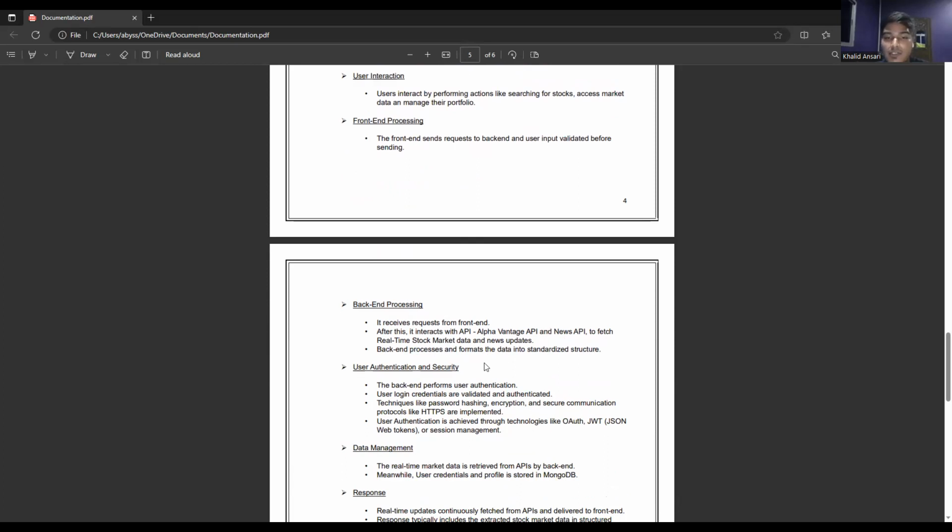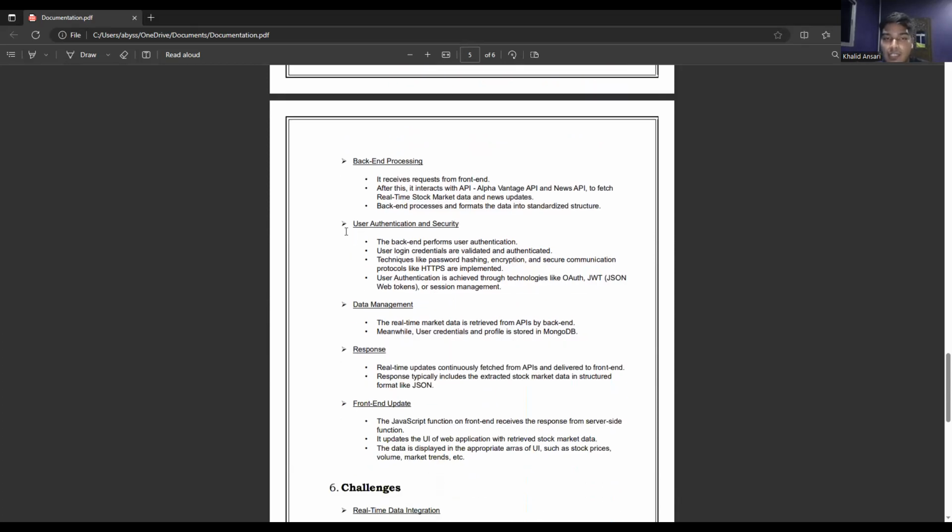And the backend processes and formats the data into a standardized structure. And then we have user authentication and security. The backend performs user authentication. User login credentials are validated and authenticated. Technologies like password hashing, encryption, and secure communication protocols like HTTPS are implemented. And user authentication is achieved through technologies like authorization, JWT, which is JSON Web Tokens, or session management.